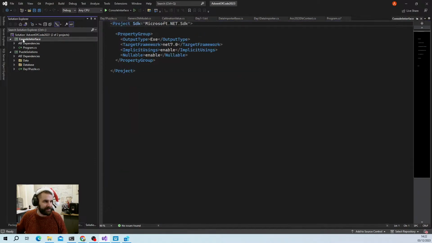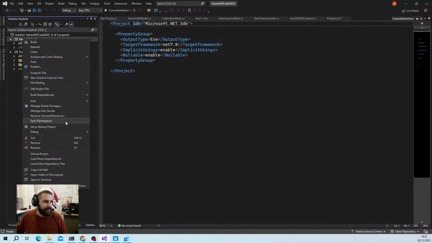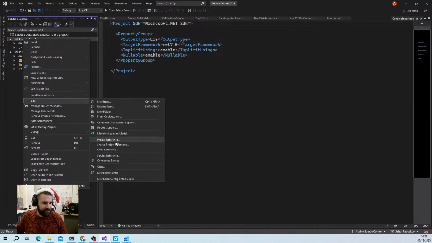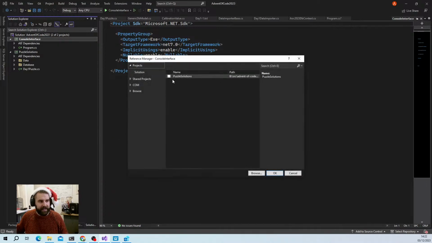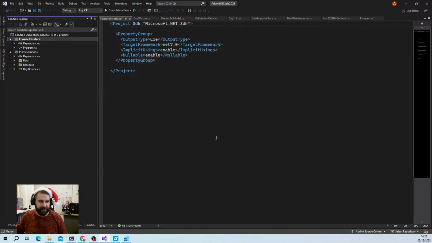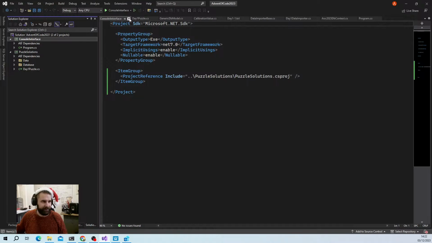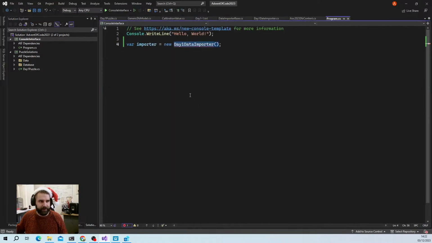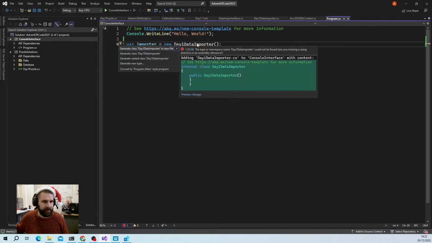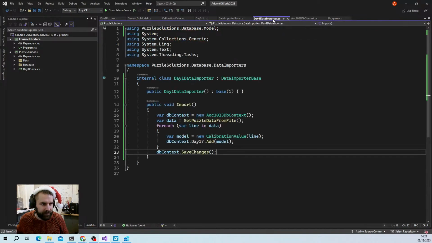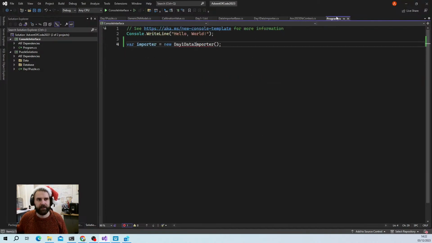We're going to go over to our console interface project. We're going to right click on it, and we are going to add a project reference. Add project reference, and we're going to tell it that, hey, you need to know about this, okay? Because there's some hot logic in here that we're going to want you to use. I'm going to pop back over to program, and now if we press Control Dot, it still doesn't know about it. What? Try again. Have I named it wrong? Day one data importer. Let's just copy that. I think I've typoed somewhere. No?